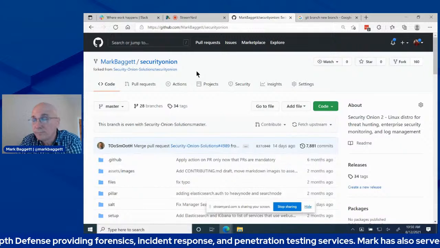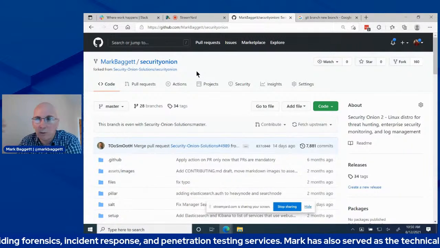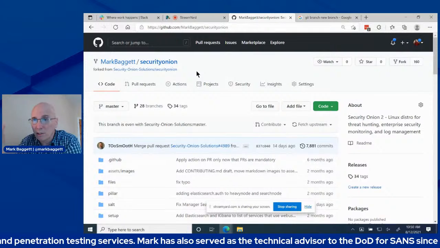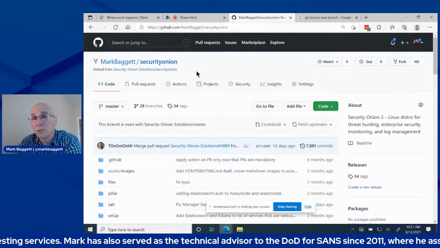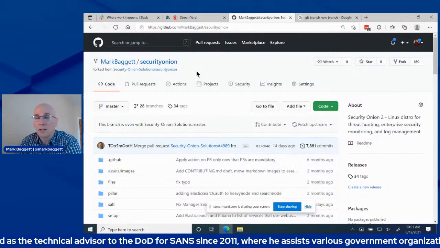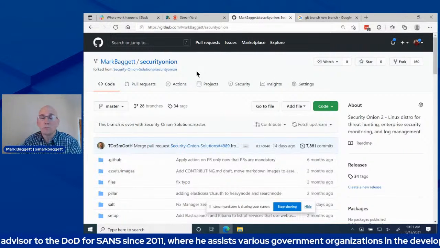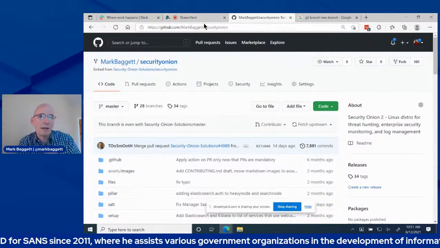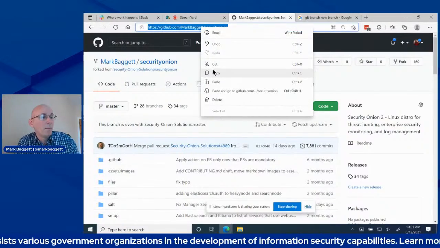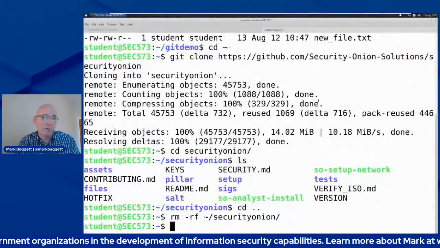So now here, I can make changes to my own GitHub repository all day. And then once I've made my changes and I've been able to test them from my own repository, I can go back to Security Onion and say, all right, here are some changes that I think you should incorporate into your stream. We'll talk about that process in a moment. But first, let's make a copy of the Security Onion fork from my repository.